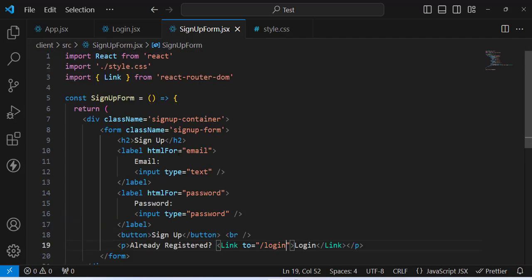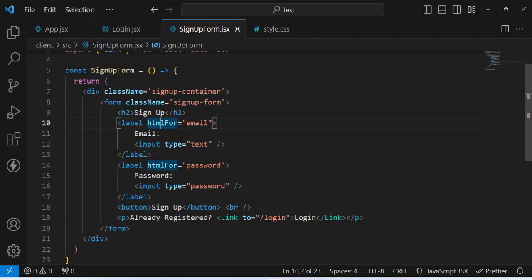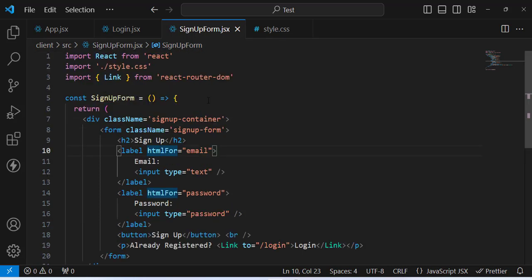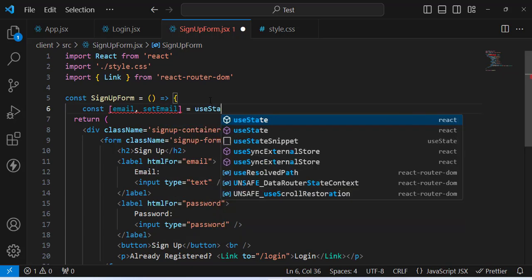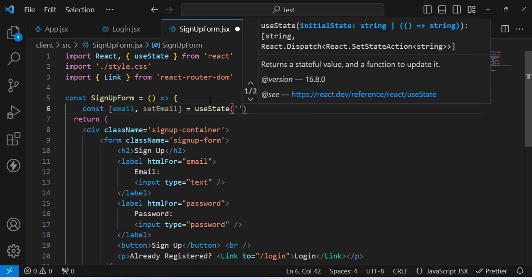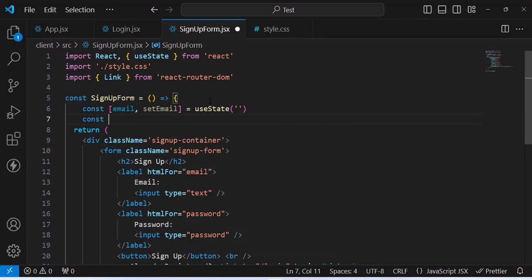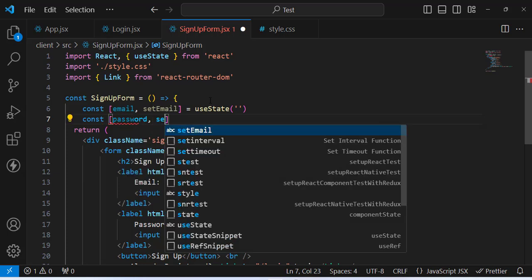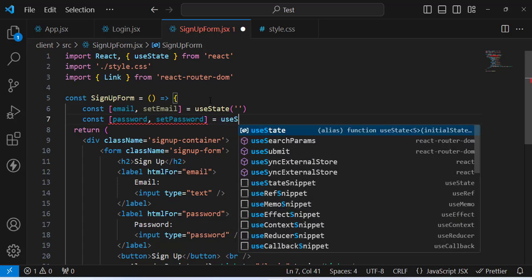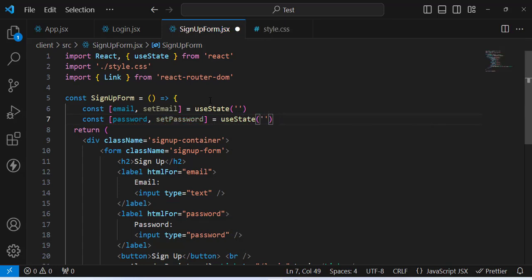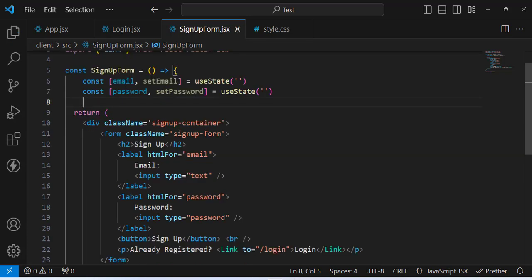Okay, in the signup form, whenever we write something in this input field, we should store it somewhere in a variable. So let's first of all create variables. Const email, setEmail is equal to useState, an empty string, and const for the password also, setPassword. And now let's store the value inside these variables.